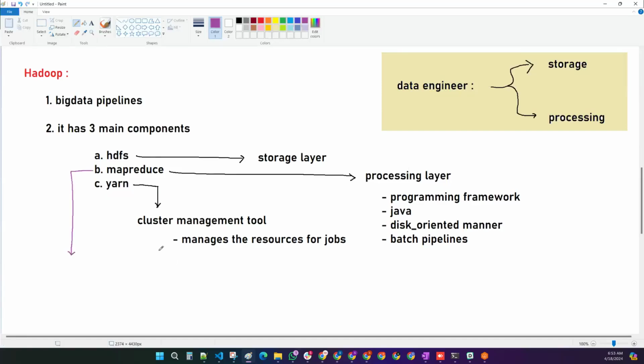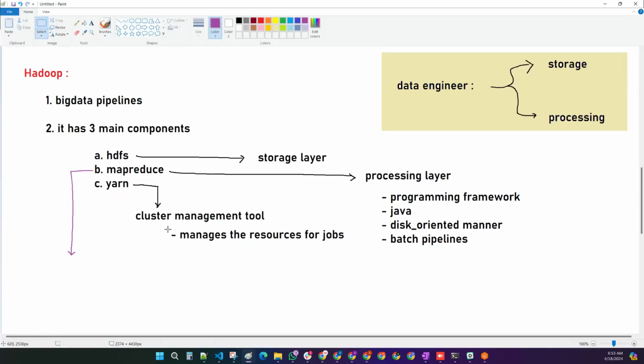It is disk oriented. Perfect, that is disk oriented, sir. It is very slow. Yes, that is also one more point. And the next thing.